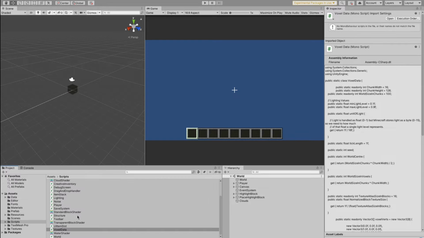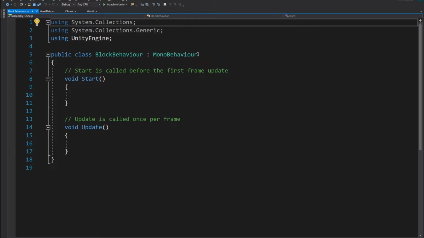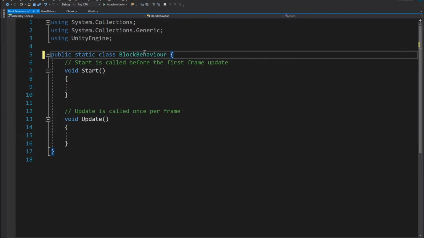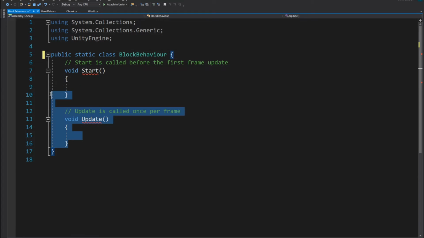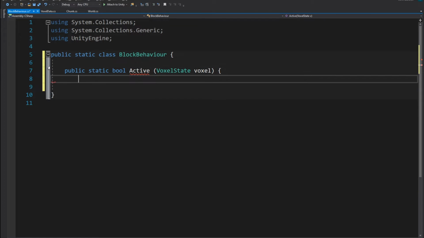So let's make that script. I'm just going to put it in here, and I'm going to call it block behavior. And then the first thing we're going to change is this is going to be a static class. It doesn't need to be a mono behavior. So obviously we don't need, well, in fact we can't have those. So let's start off with our public static bool, which I'm going to call active. Takes in a voxel state, which we'll just call voxel.